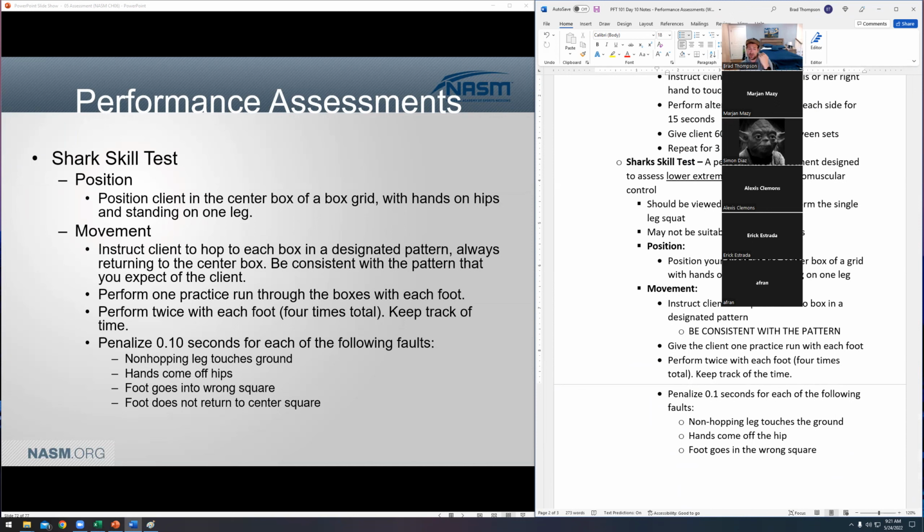They're going to get a penalty for their non-hopping leg touching the ground. So if they're standing on their right and their left leg touches the ground, that's a penalty. And they bring it back up and keep going. They're going to get a penalty if their hands come off their hips. They're going to get a penalty if their foot goes into the wrong square, and if they do not return to the center square. Those are the 4 things that give them penalties.